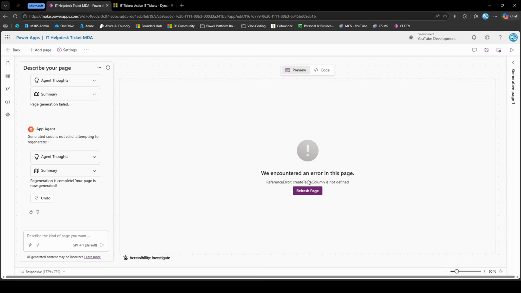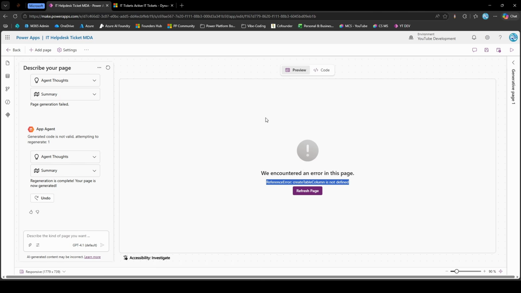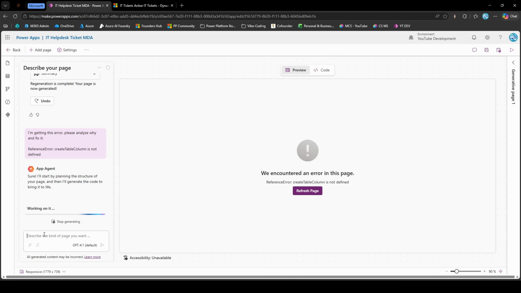And you can see just like that, if I press refresh page, you can see the general consensus of what it's built, but then there's a reference error saying that create table column is not defined. So what we can just do, again, we run this iterative process. It's not perfect. We're going to pop this into the chat and ask it to fix it, and we're going to allow it to generate the code again.